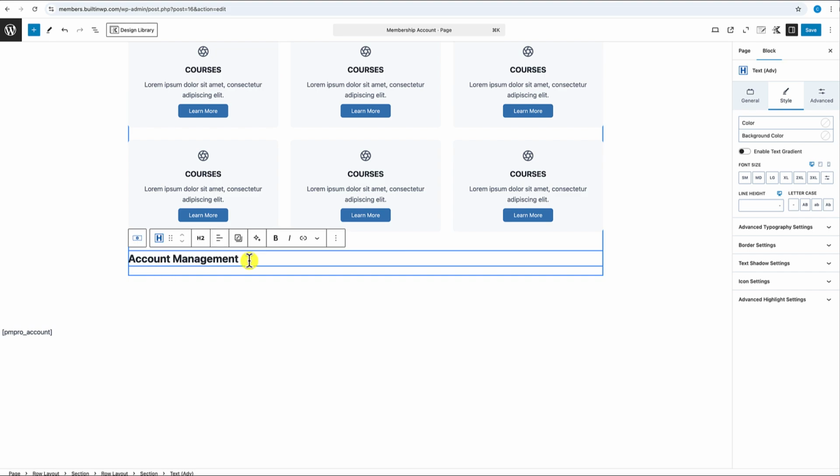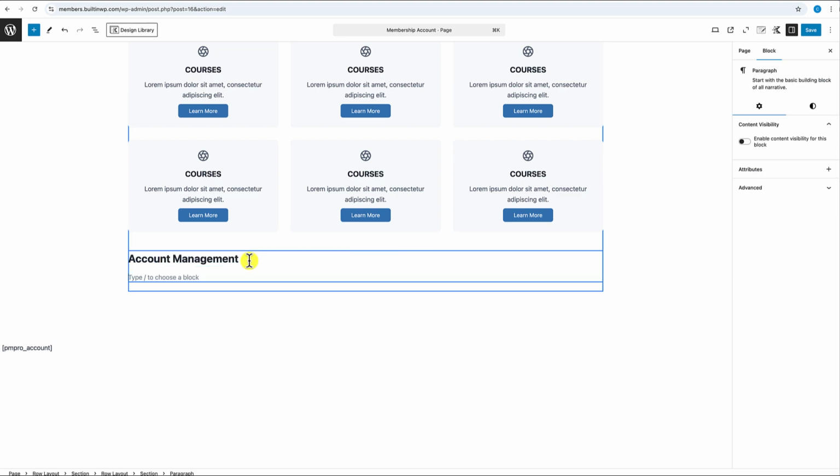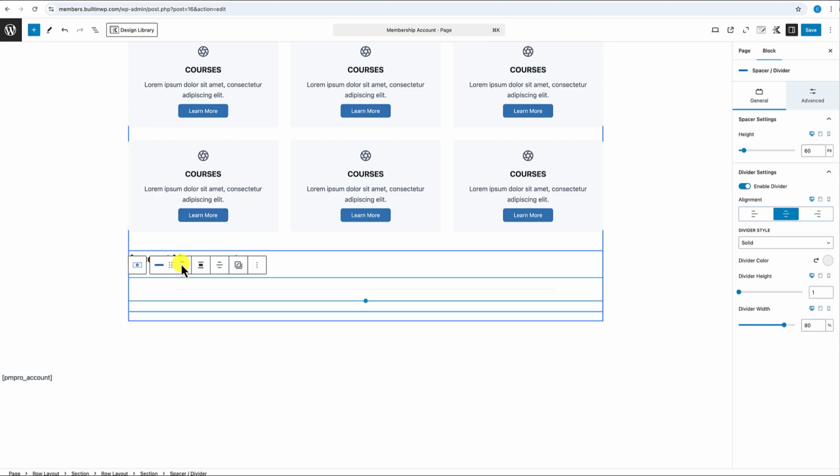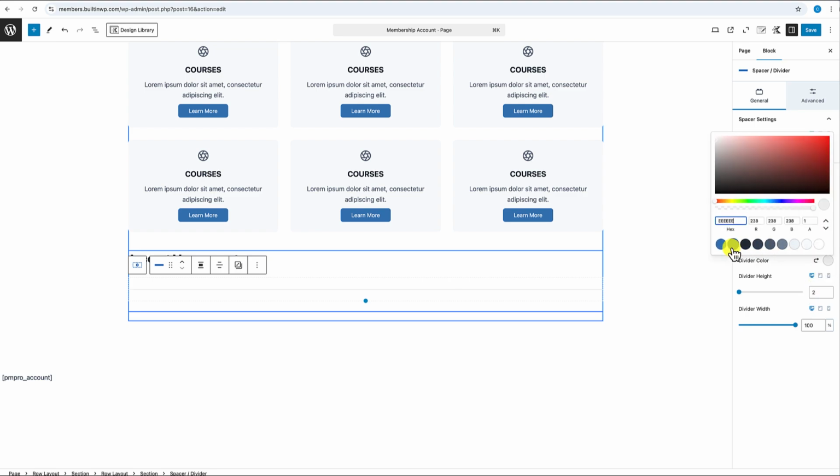And then I'm going to do an enter for a new block line, forward slash, start typing the words divider. And we're going to select the spacer divider from Kadence. Going to move over here to the right for the settings for the spacer divider. And I'm going to set the divider width to 100% so that it spans the full width of that container. The divider height is going to be 2 pixels. And the divider color is going to be our highlight color.